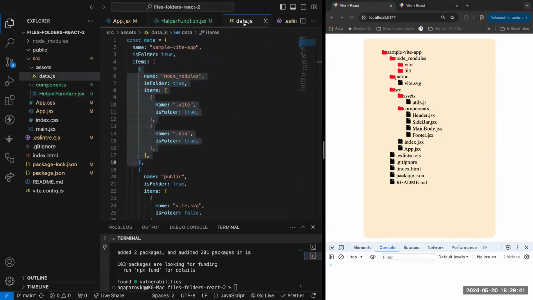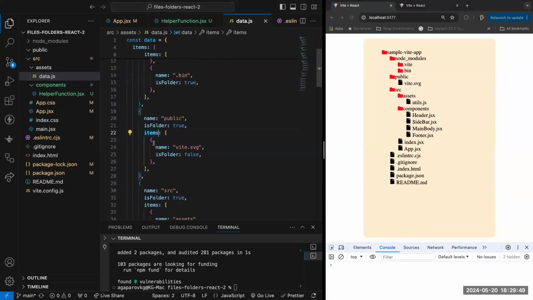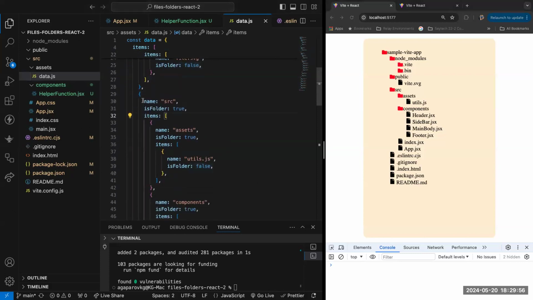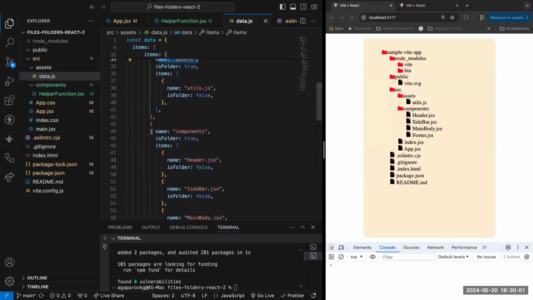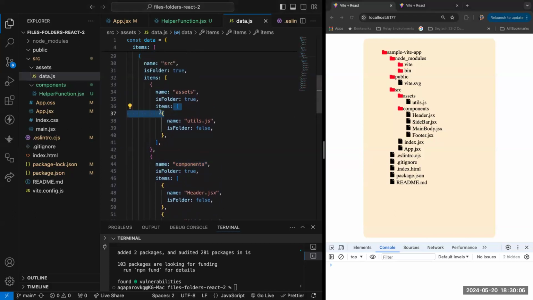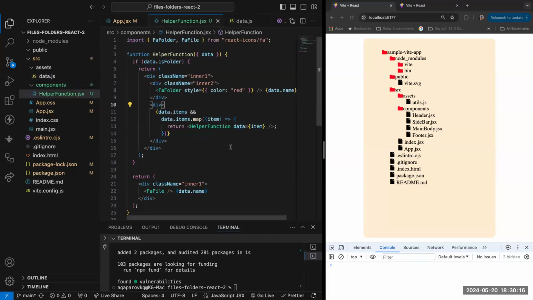Well, let's take a look at the data, right? So you're saying that, do we have public? Yeah, public. And items is only one file. Is folder false? That's a file. What else do we have? Do we have assets? Yes, right here. Oh, this is SRC. Inside SRC, we have assets. That's a folder, and components. That's a folder. Okay, and inside assets, we have items. One folder. And calling it at the end doesn't change their location. No, it's not changing anything.